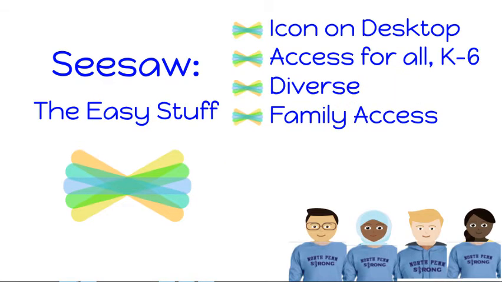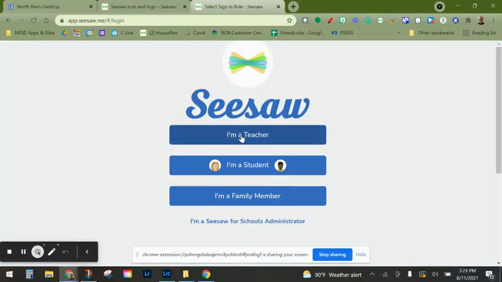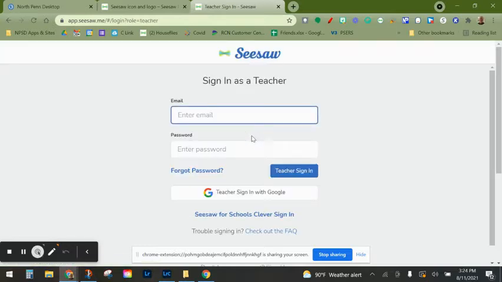Once you get to the desktop, this logo will show up, and I call it a bow tie, a colorful bow tie. Once you click on Seesaw, you will be taken to a screen that looks like this. The first time you go to Seesaw, you may have to log in. If you are using another device, you will most likely get this screen when you first log in, and that is at app.seesaw.me. So I'm going to click I'm a teacher.